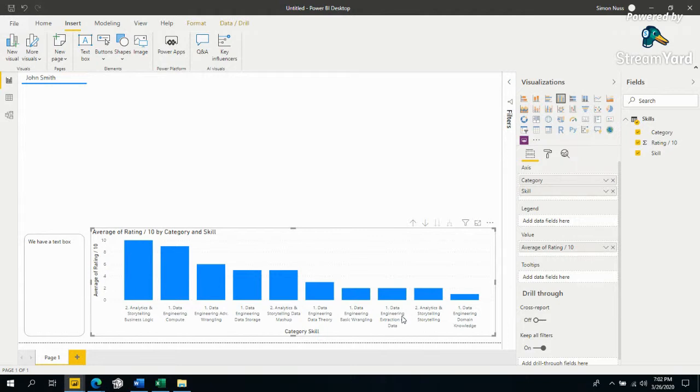But it looks a little bit messy, so I'm going to clean this visualization up. I'm not going to spend a lot of time slowing down, showing you exactly where I'm clicking, because there's quite a few things to click by the looks of it.